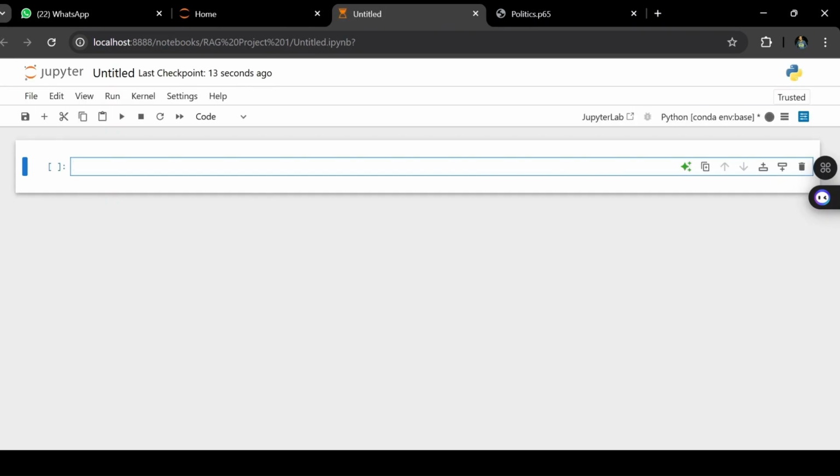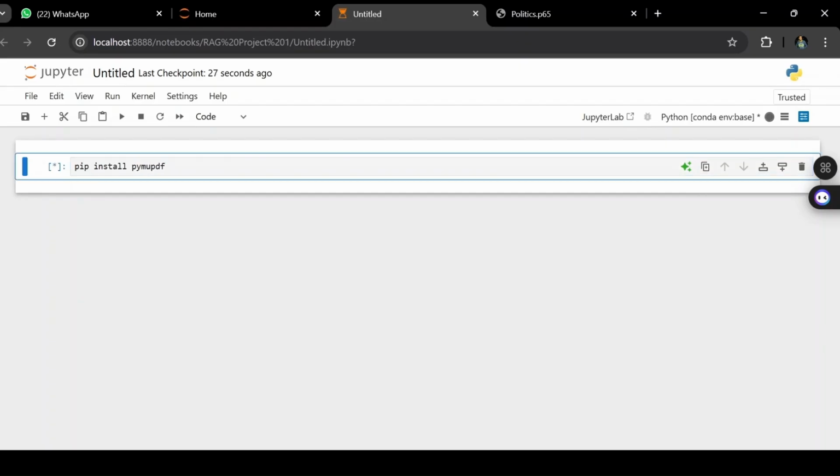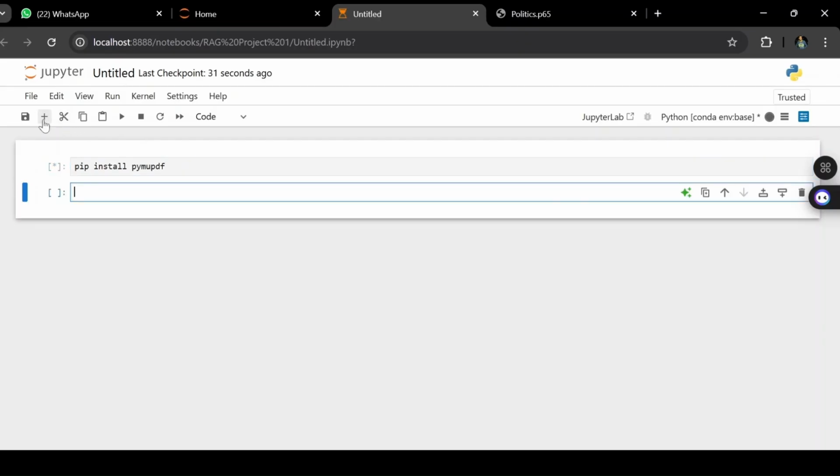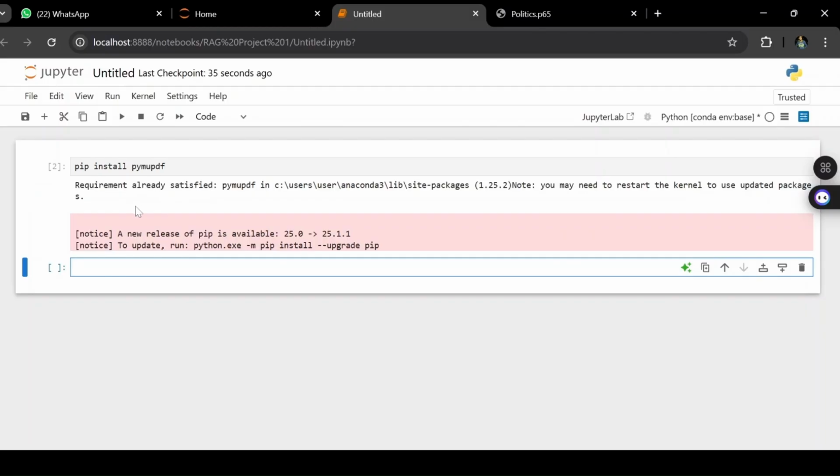All right, so to extract the text, we need to use a library which is called PyMuPDF. And if you don't have it installed, you can just type pip install PyMuPDF, and that will do the job for you. Let it run for a while. I have already installed it, so it's going to give me that requirement is already satisfied. Yeah, you can see that.